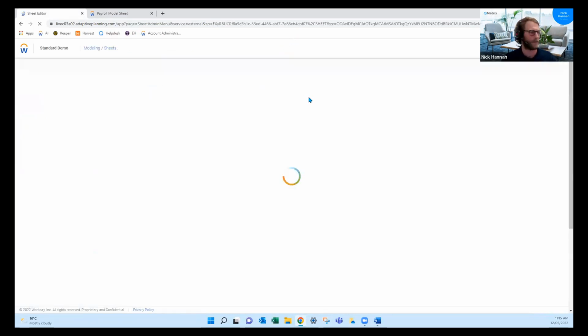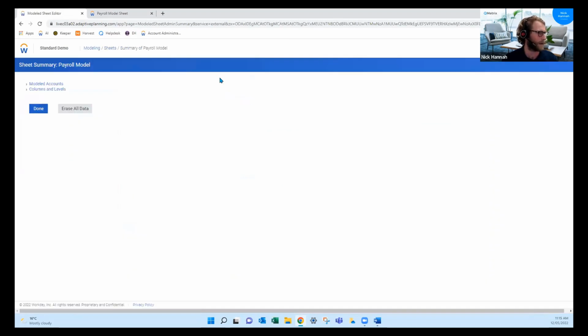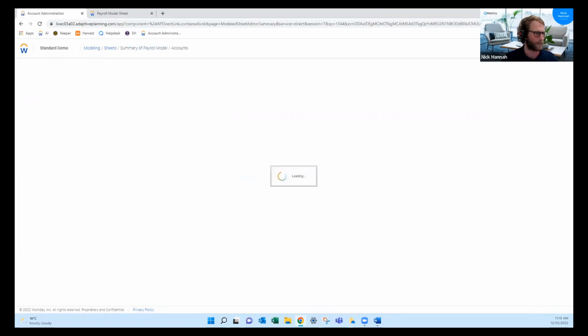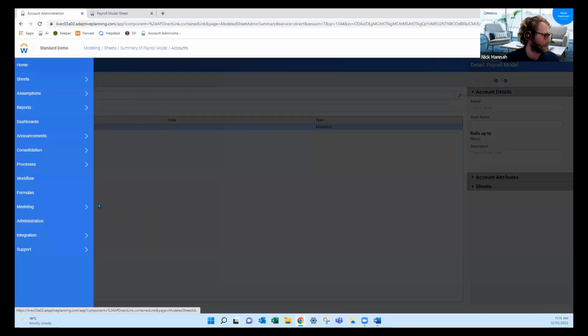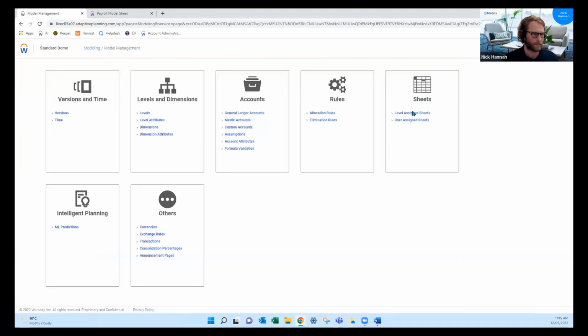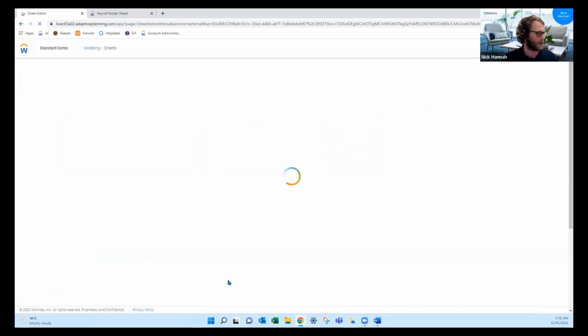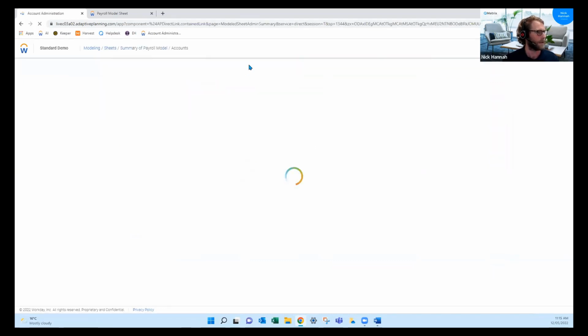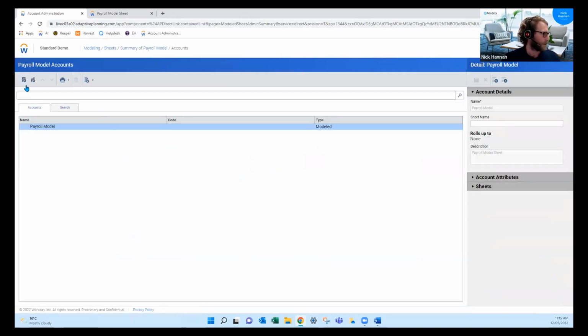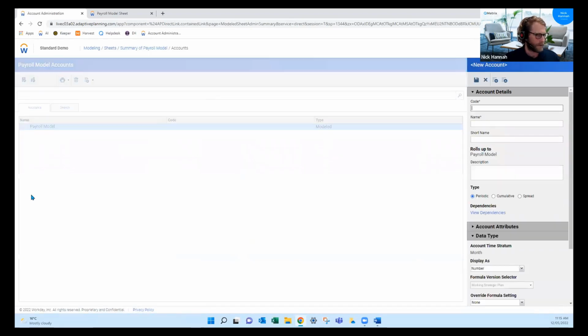So like I mentioned, this is to model out our data. I'm just going to be creating 3 pretty simple modeled accounts here. Sorry, to get to the modeled account creator, we'll go modeling, model management, level assigned sheets. We're going to our modeled sheet, which is our payroll model, and then modeled accounts. From here, we're going to select this create new calculated account. We'll be doing a partial headcount calculation.